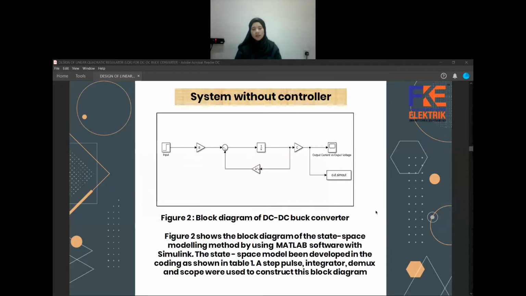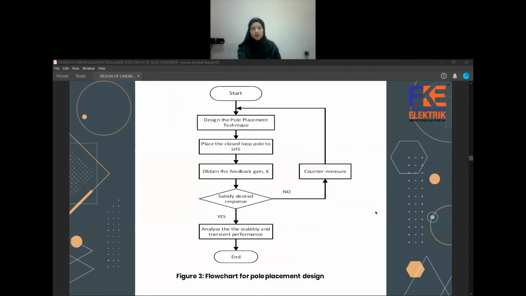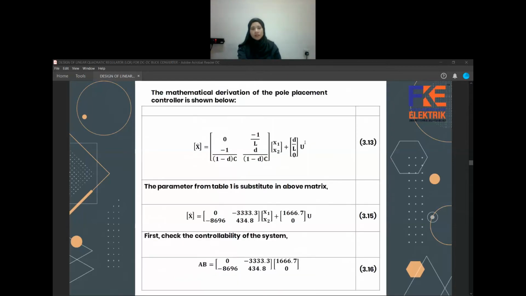A step, integrator, demux, and scope were used to construct this block diagram. For the controller performance, the system will be controlled by using state feedback controller known as pole placement and LQR design. The process flow to construct the pole placement and LQR has been depicted in the flowcharts that can be seen in Figure 3 and Figure 4. Figure 3 shows the flowchart to design the pole placement. The mathematical derivation of the pole placement controller is shown below.